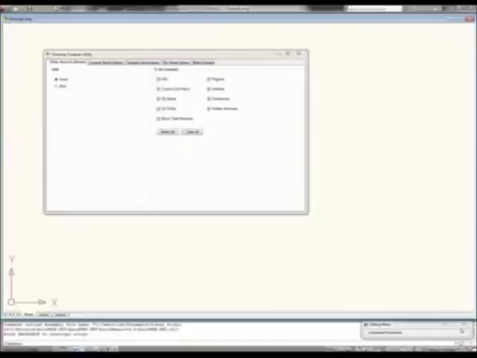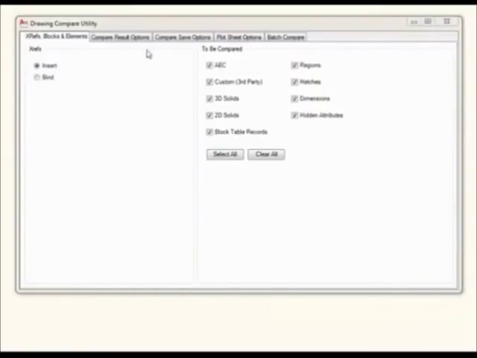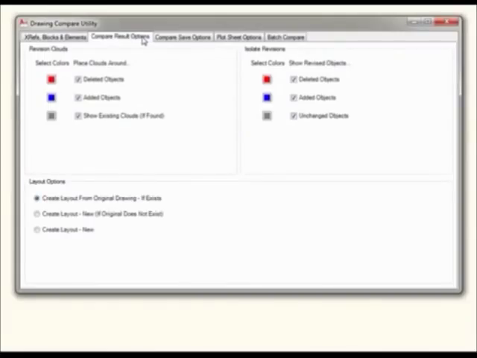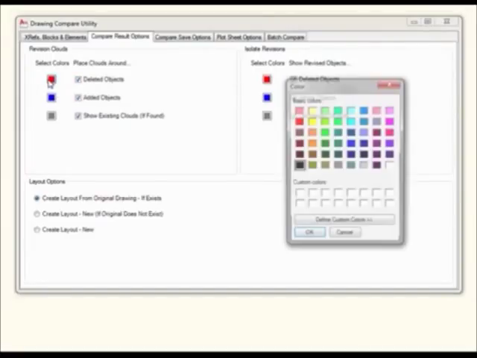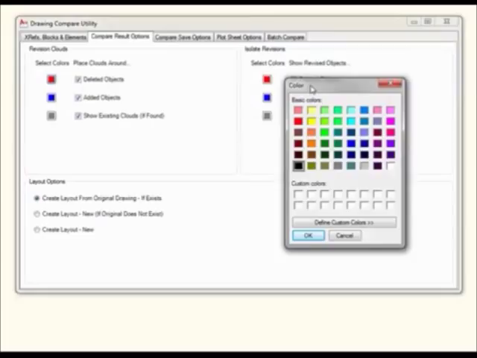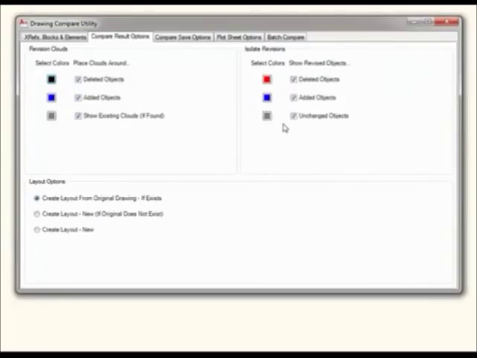An option of particular interest is the Compare Results Options tab. Here, you control the colors which will highlight additions, deletions, and unchanged drawing elements. Each option can be toggled on/off with a checkbox, or can be displayed in whatever color you choose by clicking the associated color swatch. The default unchanged color of gray works quite well in allowing the additions and deletions to pop up from the drawing.